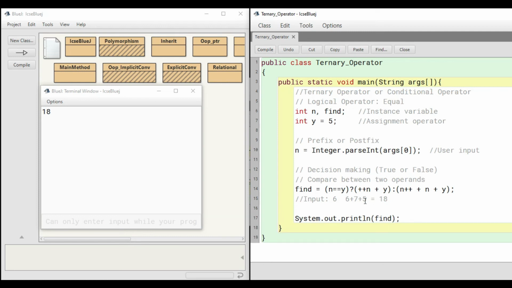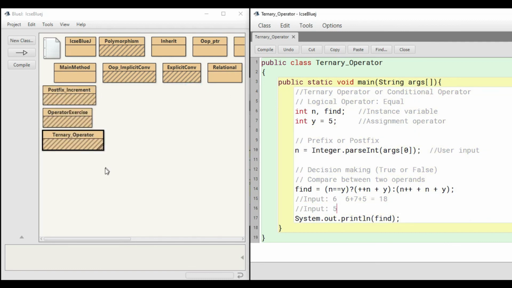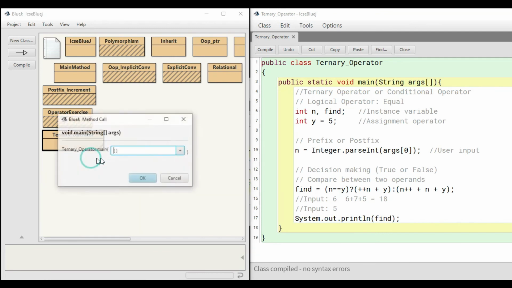So my input was 6, and we saw the output came 18 because this segment actually got fired since the condition evaluated to false. Now let's go and do the same thing once again, and this time I'm going to give the value as 5 itself. So let me close and let me put a command line over here. And now let me come over here. I am very sure this time you can easily predict the answer. It's very easy.